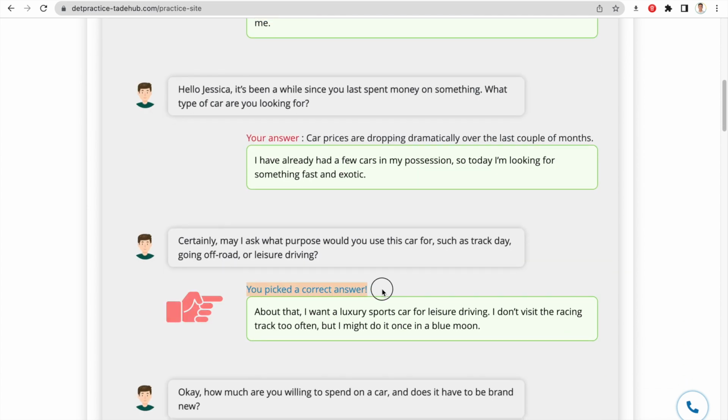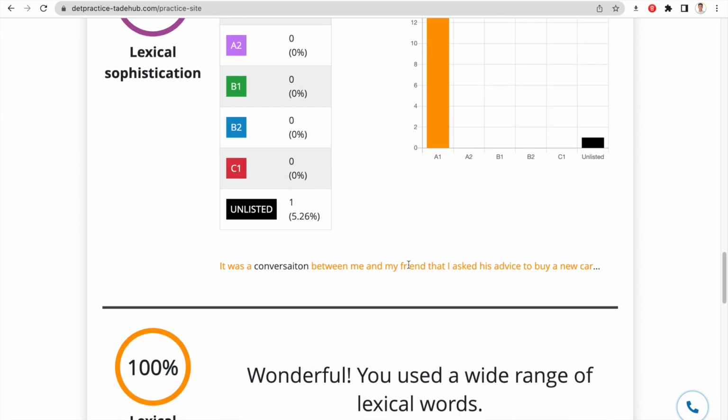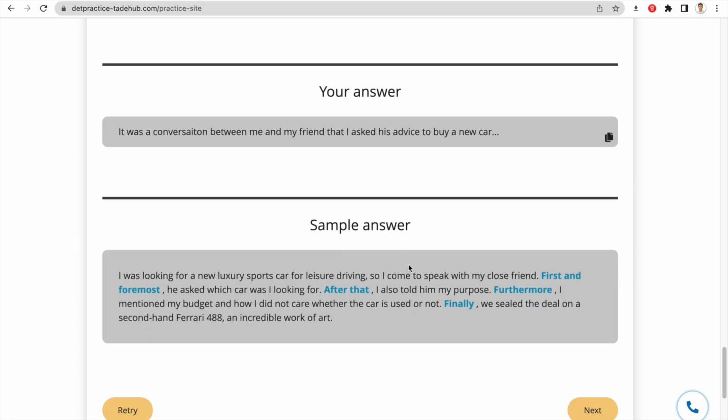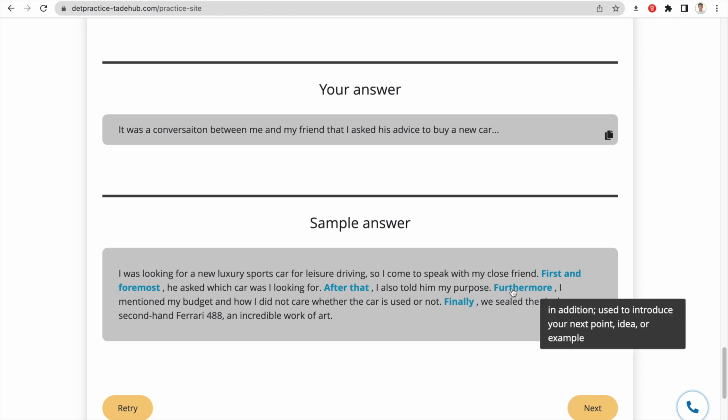If you see this, which means you picked the correct answer, we evaluate your summarize the conversation answer exactly the same as other writing tasks, so scroll down and check everything in detail. There is a sample answer at the end of your feedback, read and learn from it. Moreover, users can move the pointer to all highlighted words to check their meanings.